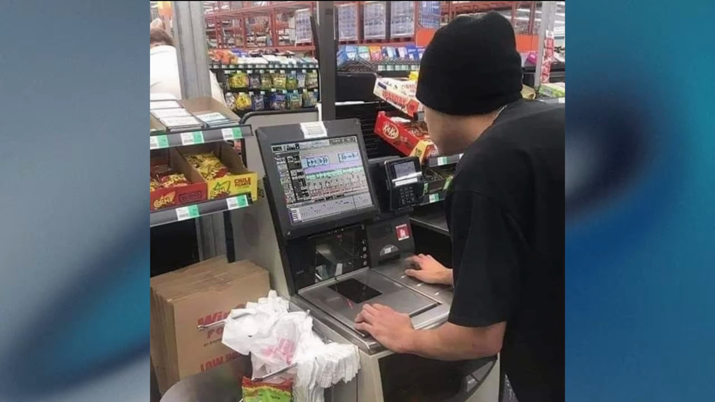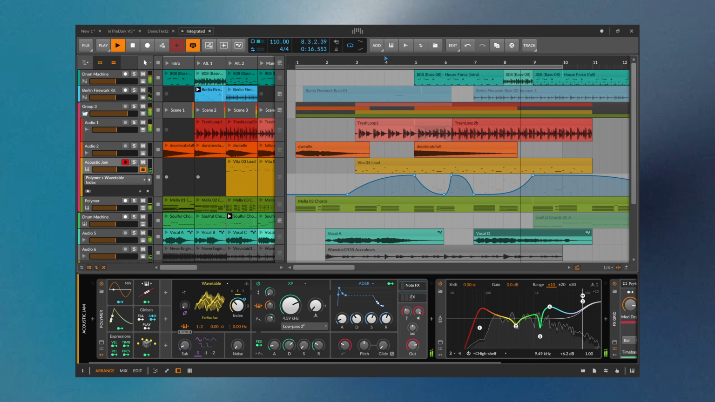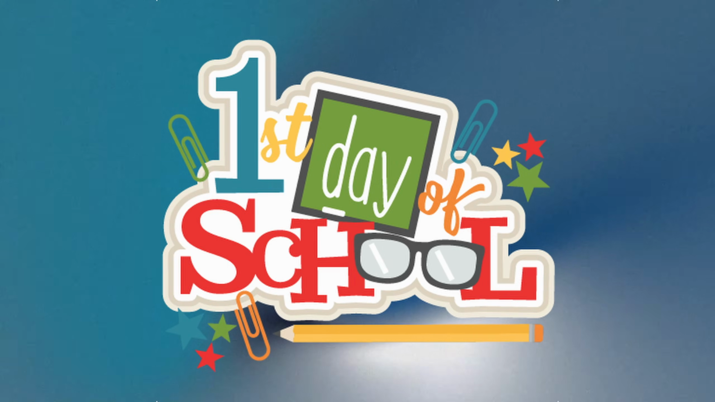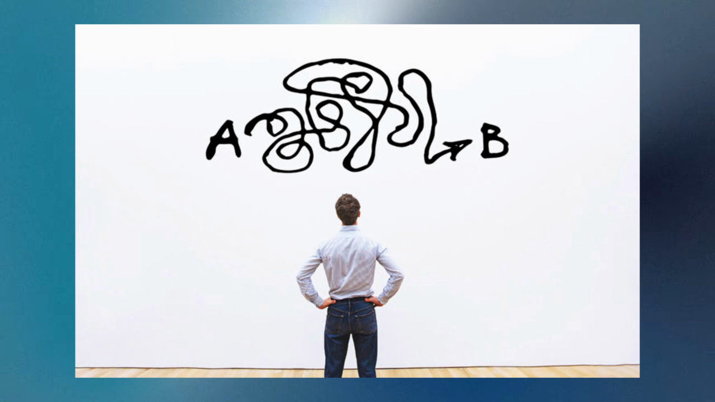For all you drum and bass jungle producers, I'm going to show you how I chop breakbeats inside of Bitwig Studio. For folks who are new to producing jungle or drum and bass, my number one piece of advice is don't overcomplicate this process. It's very simple, and let me show you how.